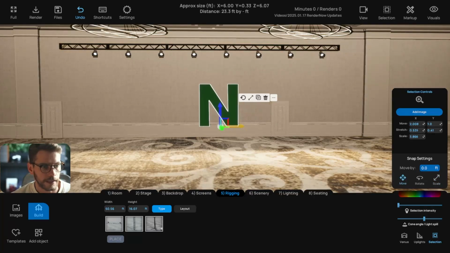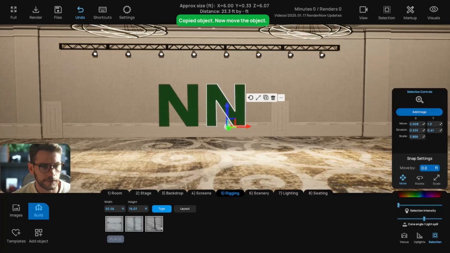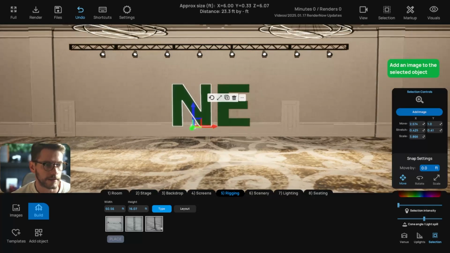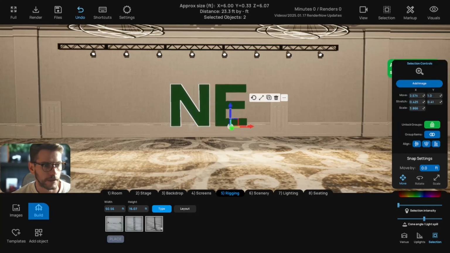Cool. Now I got my N, and then I'm going to duplicate it, and then I'll just move it this way. And then I'll probably need to scale it a little or stretch it a little bit that way. And if I want the E to be the right scale, I'll need to adjust this again. So something like that. So basically now you have these two separate letters. This can be done with anything. So you could have a full logo and separate them into different pieces, all sorts of stuff like this.